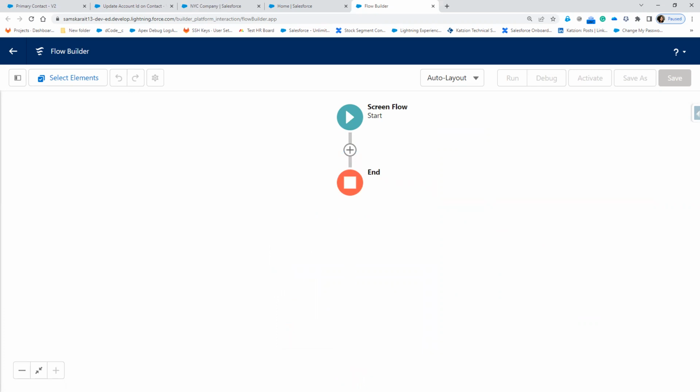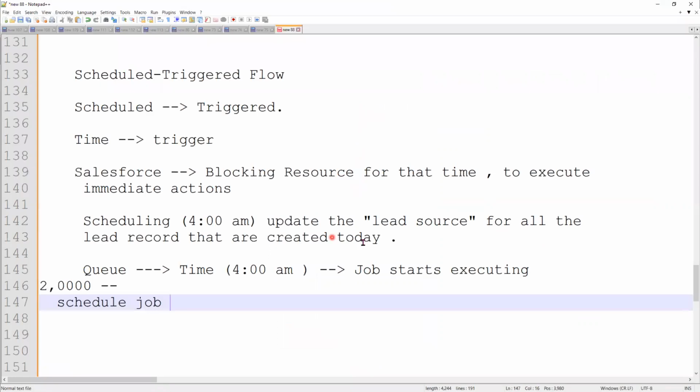Tomorrow I'll explain everything in detail. Till this point, is everybody clear at the high level on when to use a screen flow, record triggered flow, and scheduled flow?